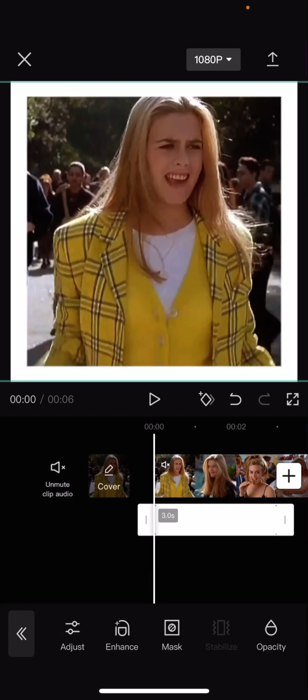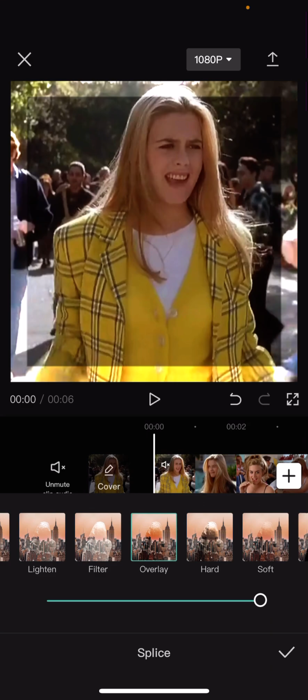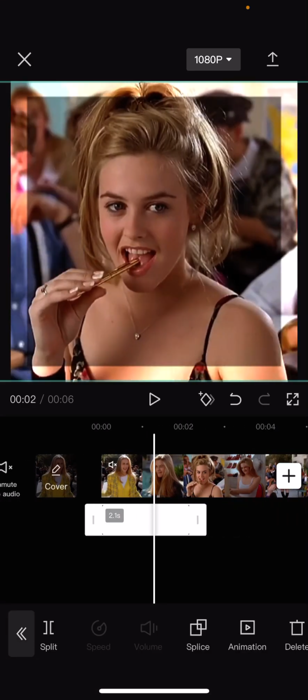Press the checkmark button. Then go to splice and choose overlay. Press the checkmark button and adjust it till the end of your video. Oops, I went a little bit too far.